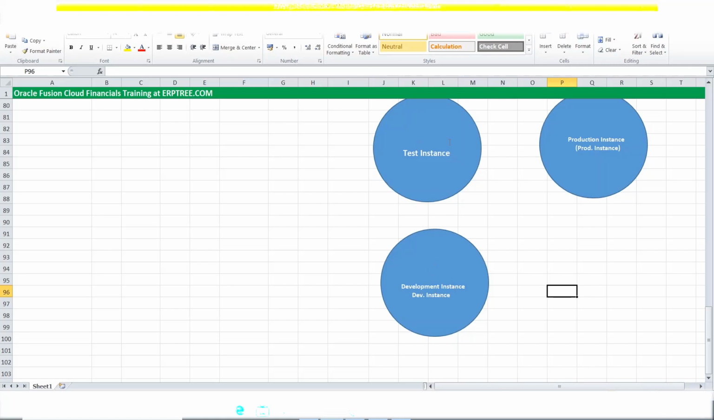Testing or developments they'll do in the test instance only. In that case, for testing purpose and development purpose, it's the same instance. Or else you can have a separate instance called the development instance. Development instance, in short, you can call as dev instance. Test, dev, prod. This is what we have to understand. Any questions on this, please?